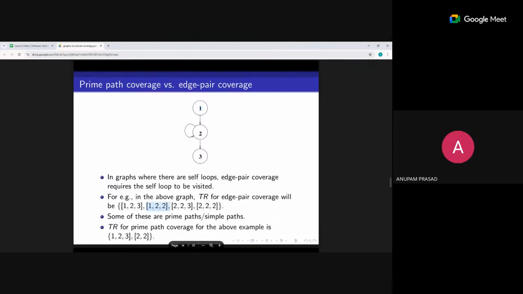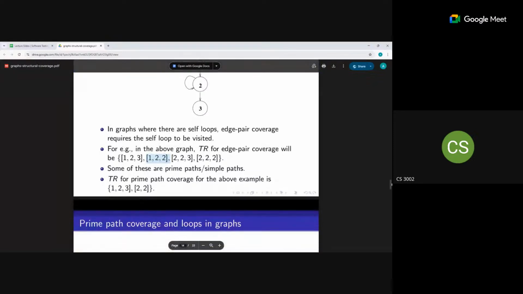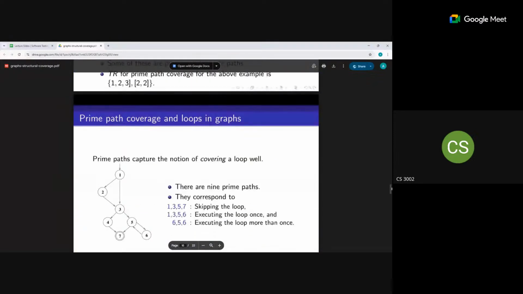So simple, what was the criteria for it to be simple? You had to start and end with the same node, same looping one. That is not happening, and therefore it is not simple. And if not simple, by definition, it cannot be a prime path, right? Prime paths are only simple paths, just the longest simple paths that can be there. So prime paths are the longest simple paths, basically. So that is one way to remember this. And therefore you see one example wherein it does not subsume, like prime path coverage does not subsume edge pair coverage.